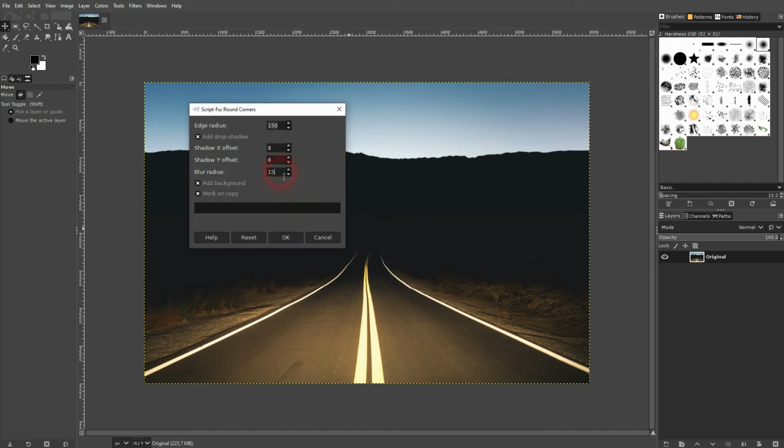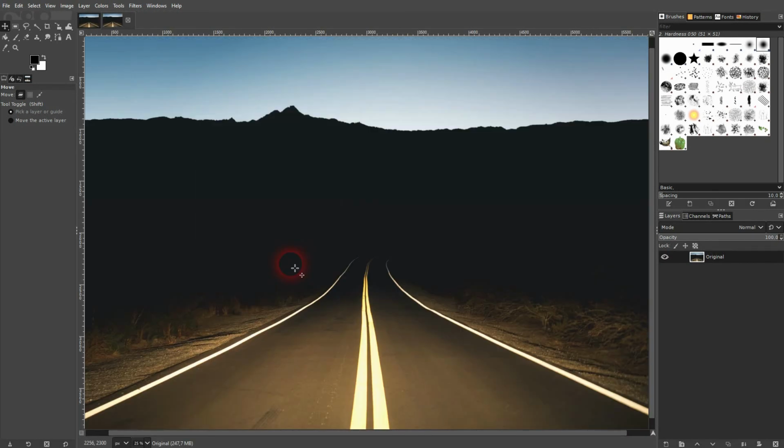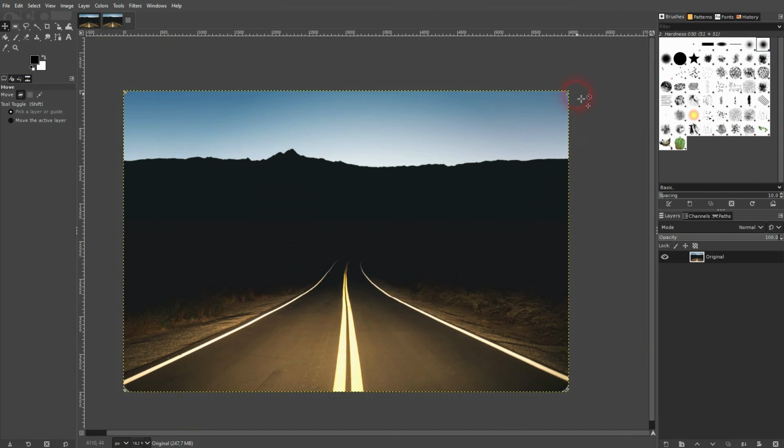Let me get rid of the shadow and the background. And this is usually the effect that you want to have if you just want to round the corners. So adjust the edge radius and uncheck the boxes for background and shadow. And then you get rounded corners for every photo.